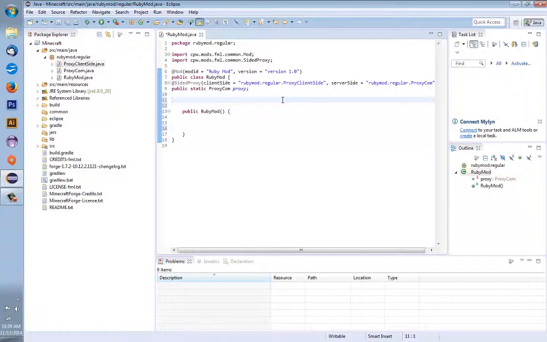So what we're going to need to do is, right underneath public static proxy, you're going to type public static Block. This just means we are making a block. Then you're going to type rubyBlock. You can name your block whatever you'd like. This is the name of your block. So my block is going to be called the ruby block. You can maybe name it the emerald block, which already exists, but we're going to be making a ruby mod.